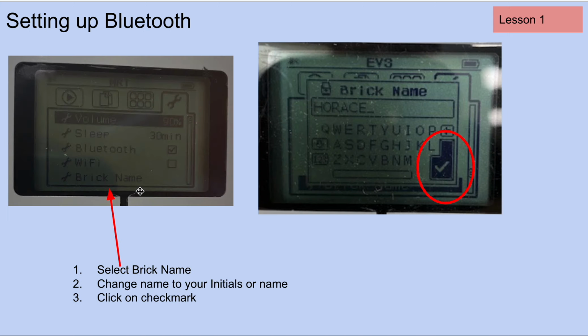In the settings menu, what I would like you to do is change the brick's name. So you're going to go down to where it says brick name and select that menu. And then this window should pop up. When this window pops up, you can use the delete key and delete out whoever's name you see in there and then click on the check mark.